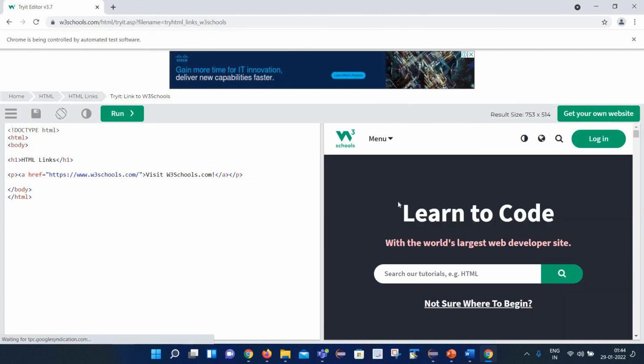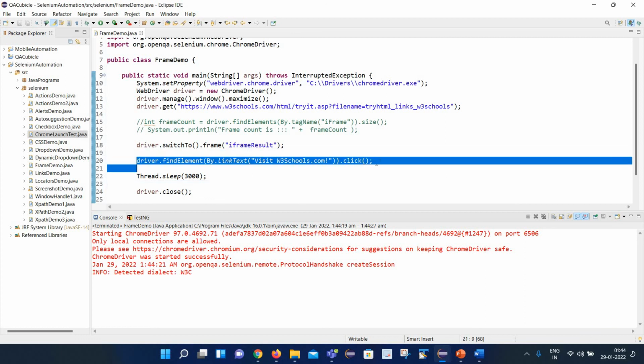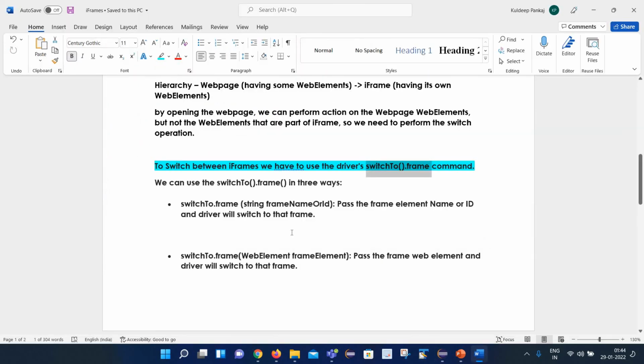Okay. So here you can see it has launched the web page, and after that it has switched to this iframe, and after that it clicked on the visit w3schools.com link. This is the way you can switch to the iframe and work on the web elements which are part of your iframe. Let's see what is the next method.